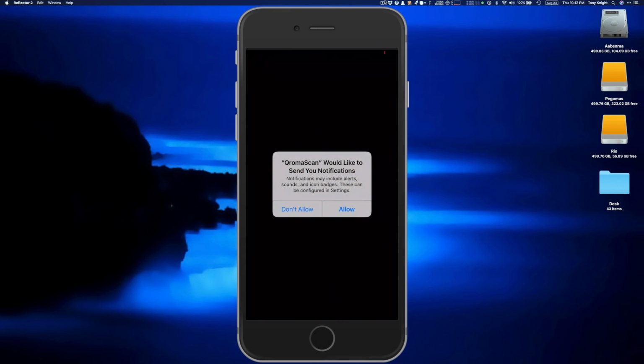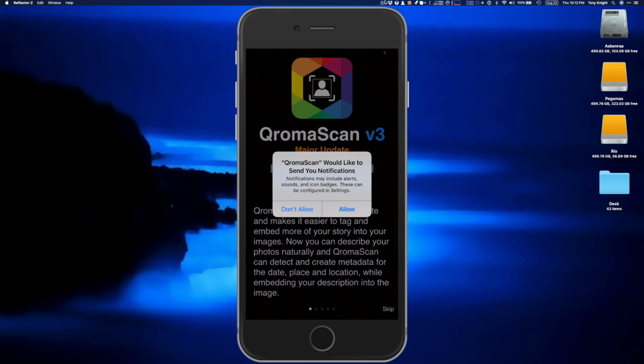The first alert you're likely to see is for notifications. If you grant permissions for QromaScan to send you notifications, then we will alert you whenever there's a new major version, and we don't use this alert system for any other purpose.